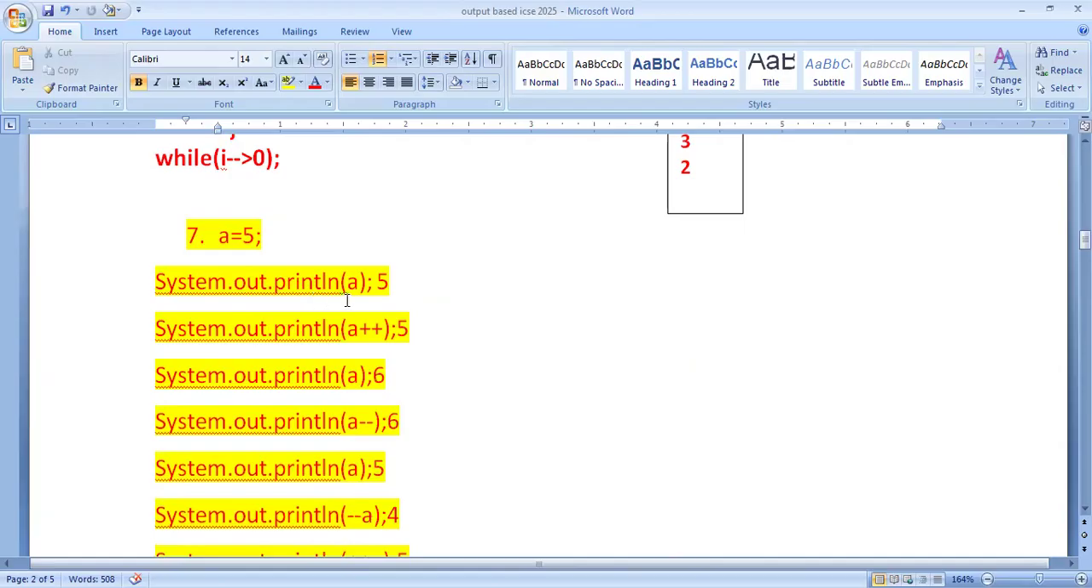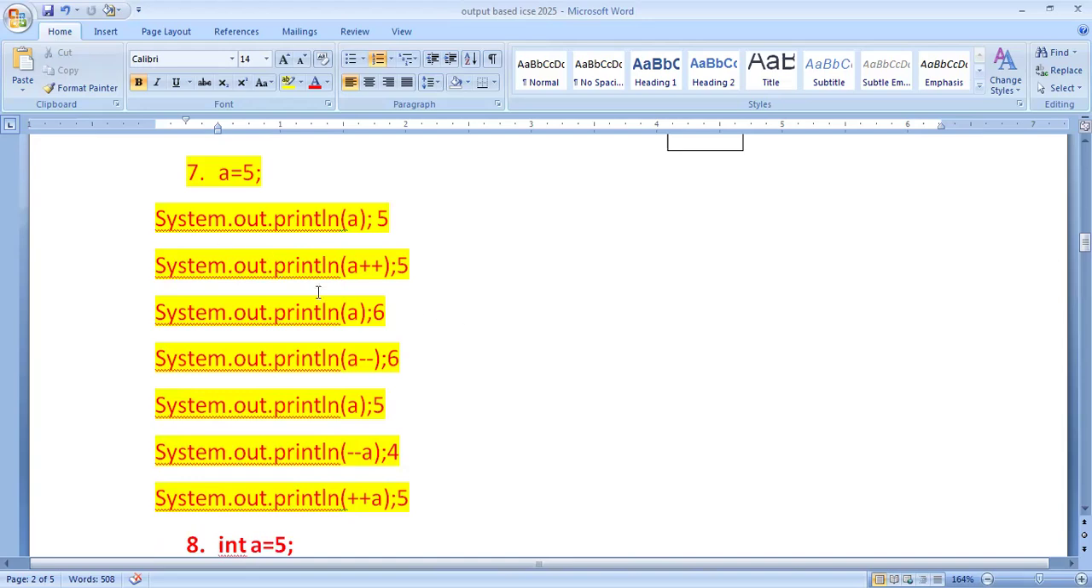Just see this one. a was 5. System.out.println(a) printed 5. Now this entire thing is coming in a sequence: a++, a++. The value of a will be updated, but after this statement, so it printed only 5. But after this statement, a has become 6, so it printed 6 again. a-- will remain 6 only. After this, it is 5. --a will print 4. ++a will print 5.